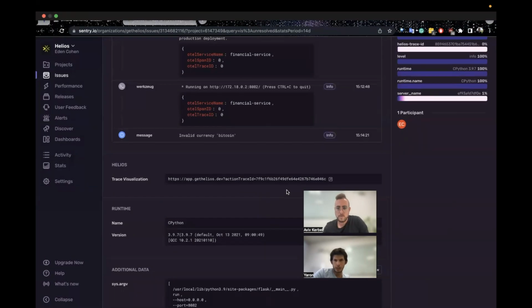I have no idea how I'm able to reproduce it. Yeah, it's really hard to reproduce it from the data that we see here. So luckily, we have Helios integrated into Sentry. So we will open a trace.